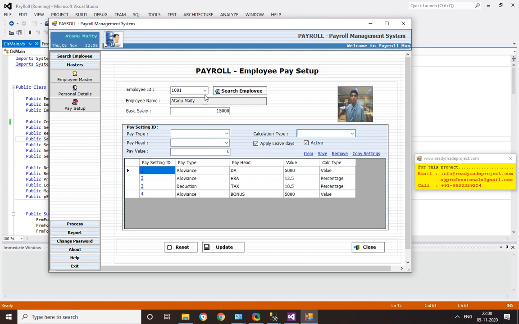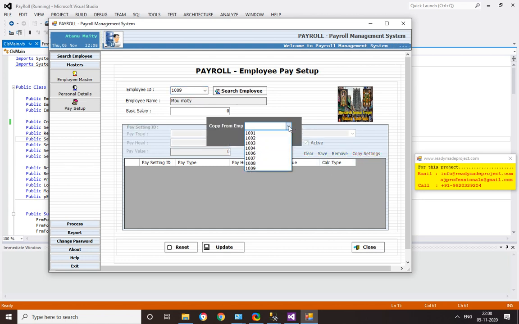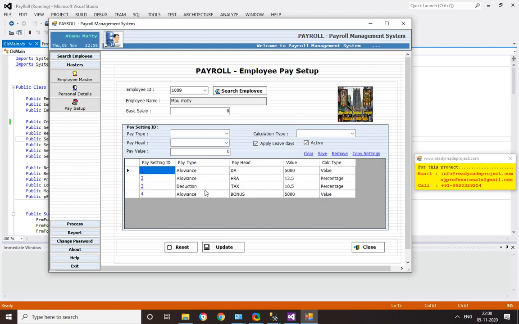Okay, so for this employee, another option is 709. There are no settings available. It's a new employee, so I can copy the settings from an existing employee also. I click on copy setting, then I search the settings from this employee, then copy. So these details will come.